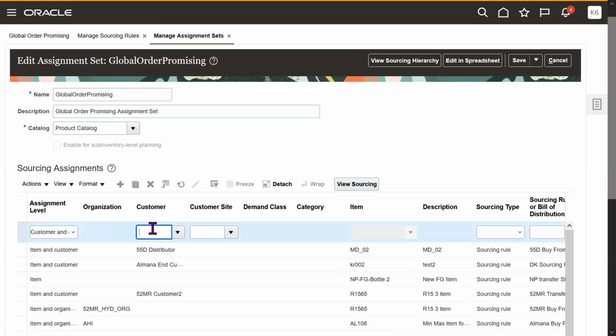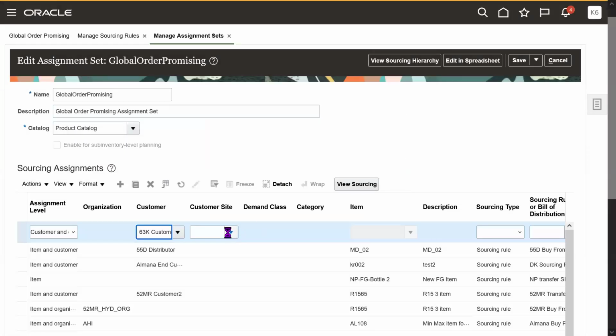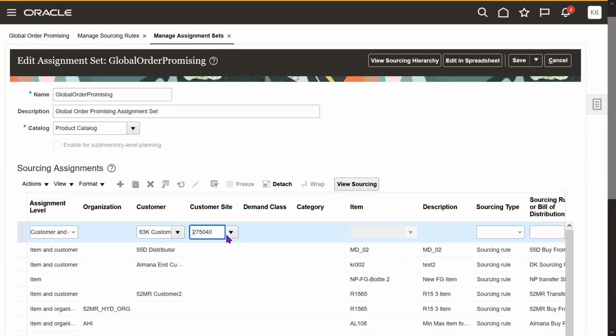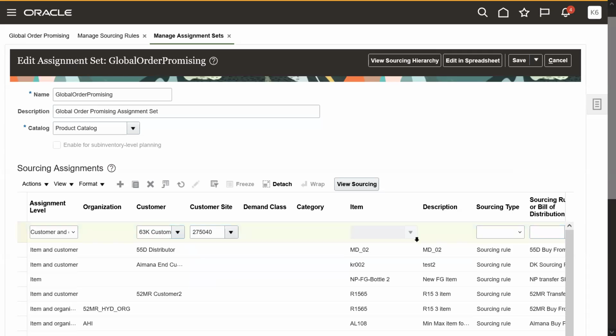I'm entering the customer. I'll take a business case here. I'm entering the customer, and I'm entering the site. Okay, so this site is Hyderabad site, right? You see Hyderabad, Hyderabad, Telangana, right? So this customer location is Hyderabad location, right?